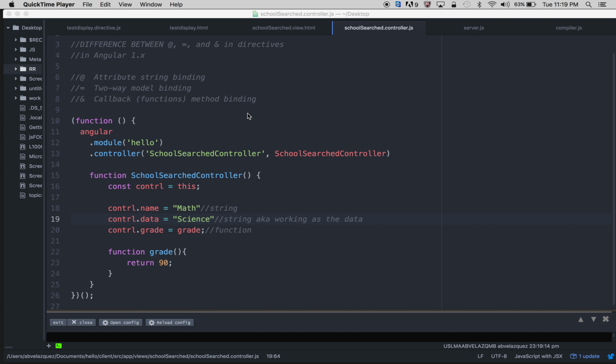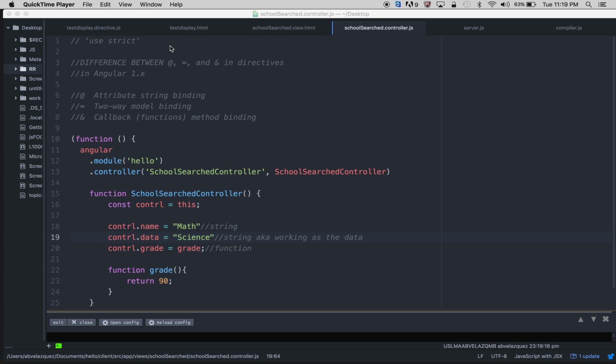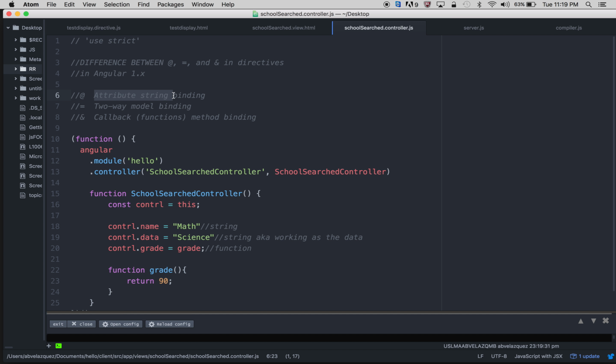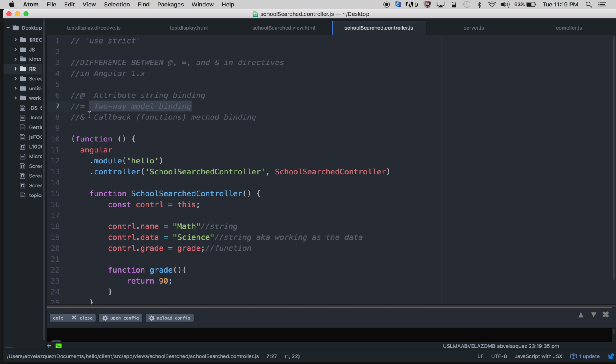Hello, I wanted to talk about the difference between the at sign, the equal sign, and the and sign in directives in Angular 1. I'm going to start with what they mean and then give you guys an example. Pretty much the at sign is an attribute string, the equal sign is a two-way model binding, and the and sign is a callback, pretty much for functions, callback method binding.